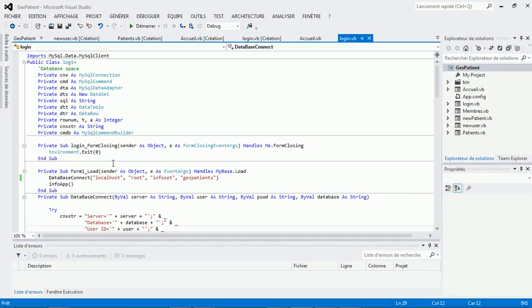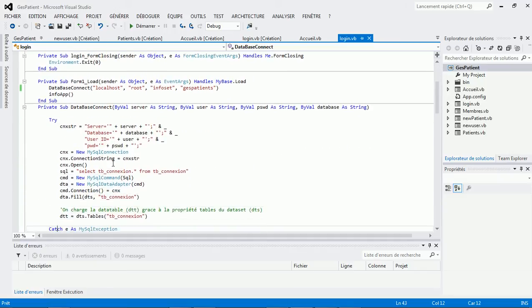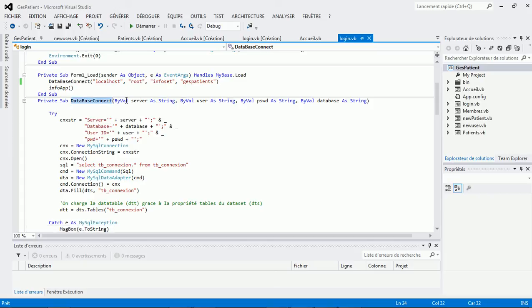I've created for this a function, database connect, which is going to have as parameters the server or the IP address, the user of MySQL, the password, and the name of the database. The connection string is going to be like this: server, put the server here, database, the name of the database, user ID, the user, password, the password. And I'm going to call my connection string. Connection equals new MySQL connection, connection string, connection open. I'm going to open my connection here.